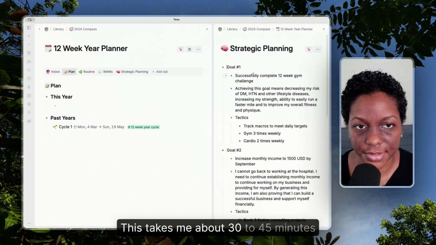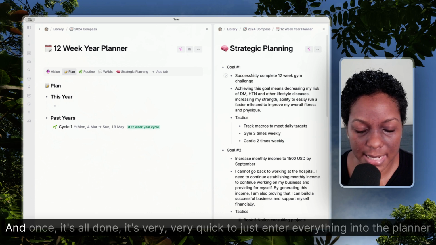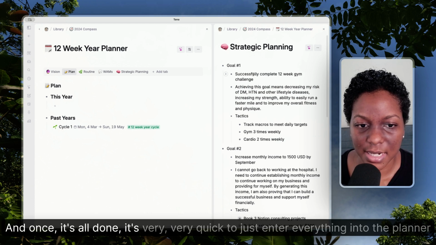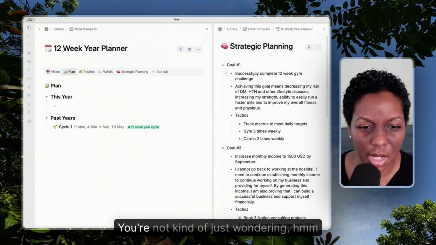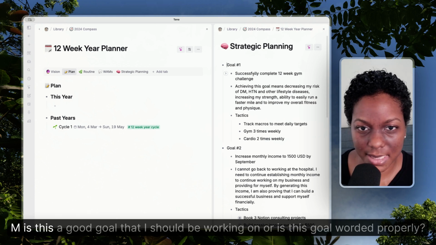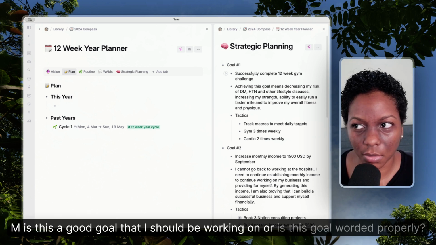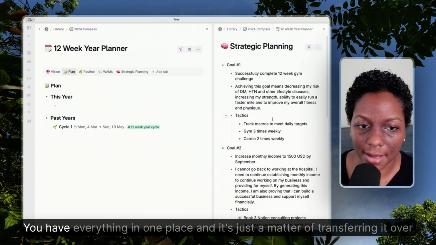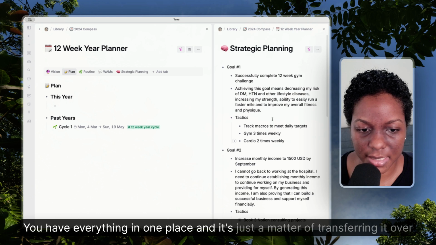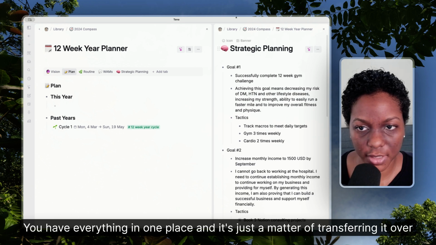This takes me about 30 to 45 minutes. And once it's all done, it's very, very quick to just enter everything into the planner. You're not just wondering, is this a good goal that I should be working on? Or is this goal worded properly? Are these tactics appropriate? You have everything in one place and it's just a matter of transferring it over.